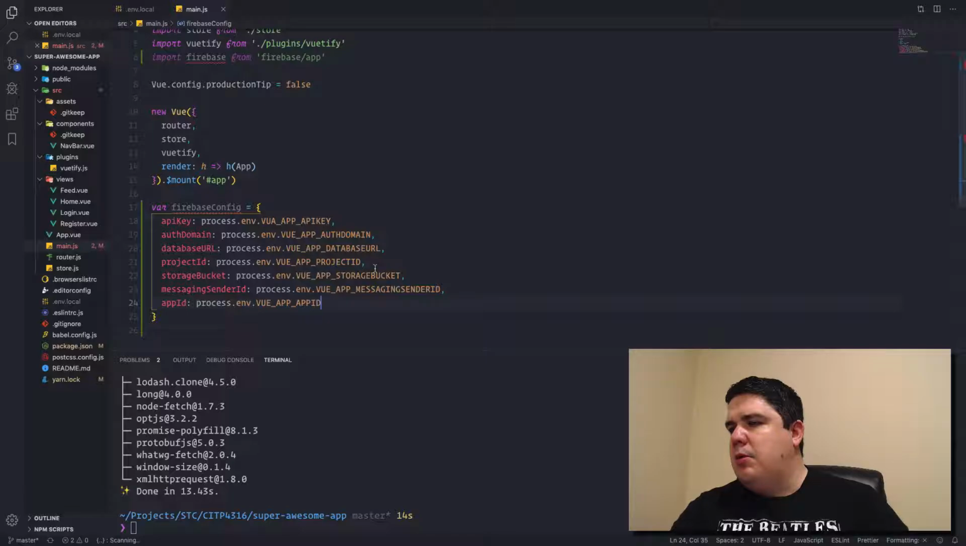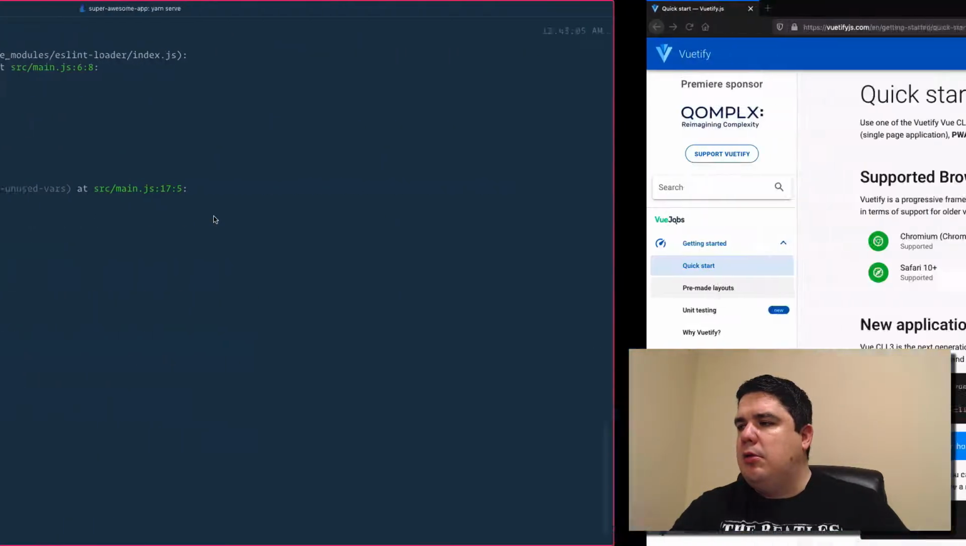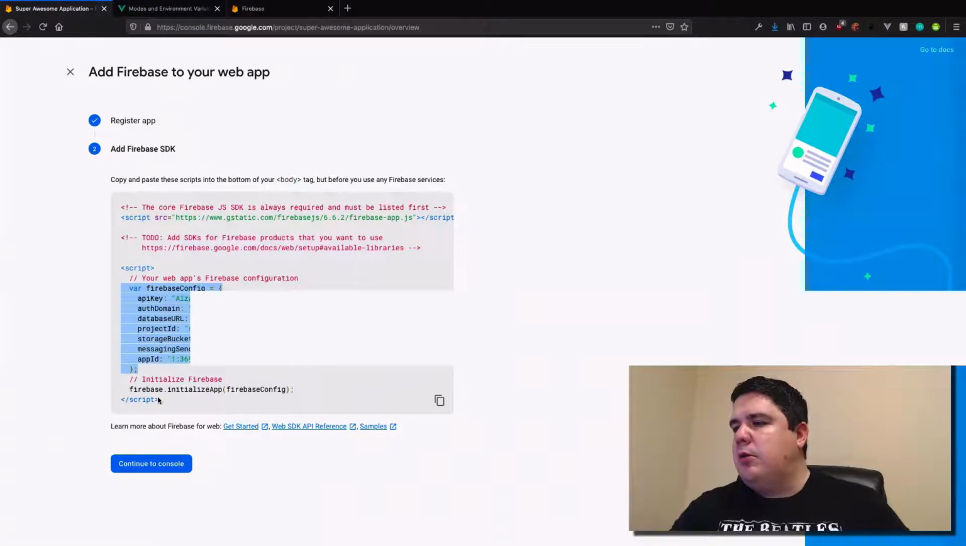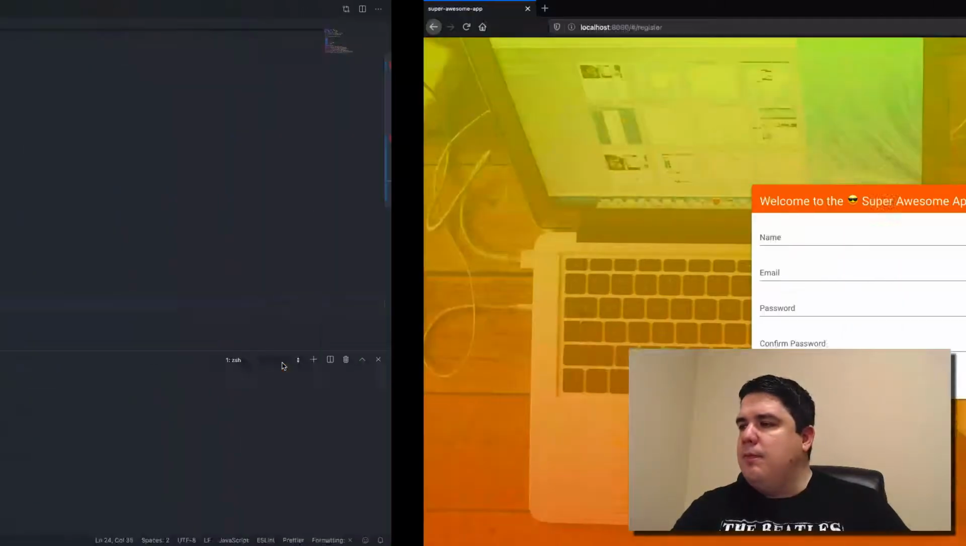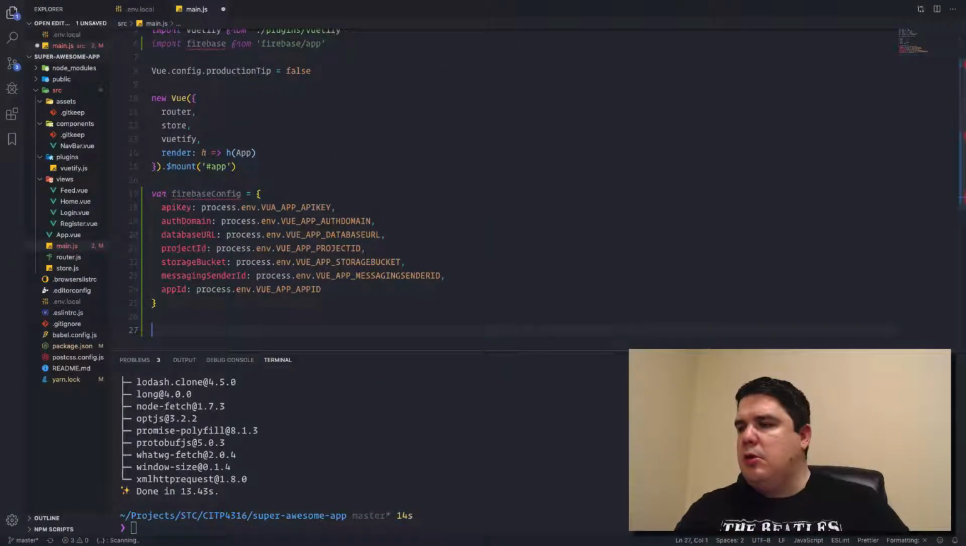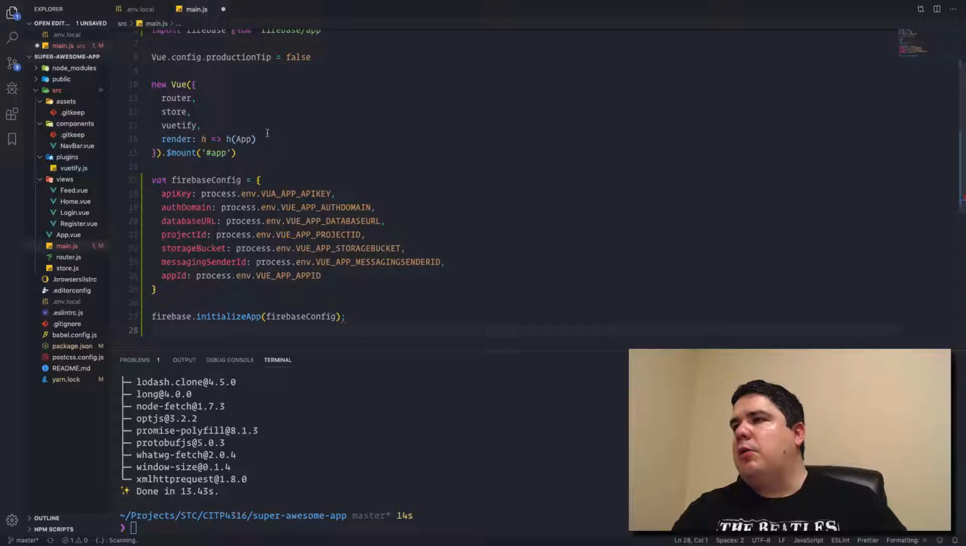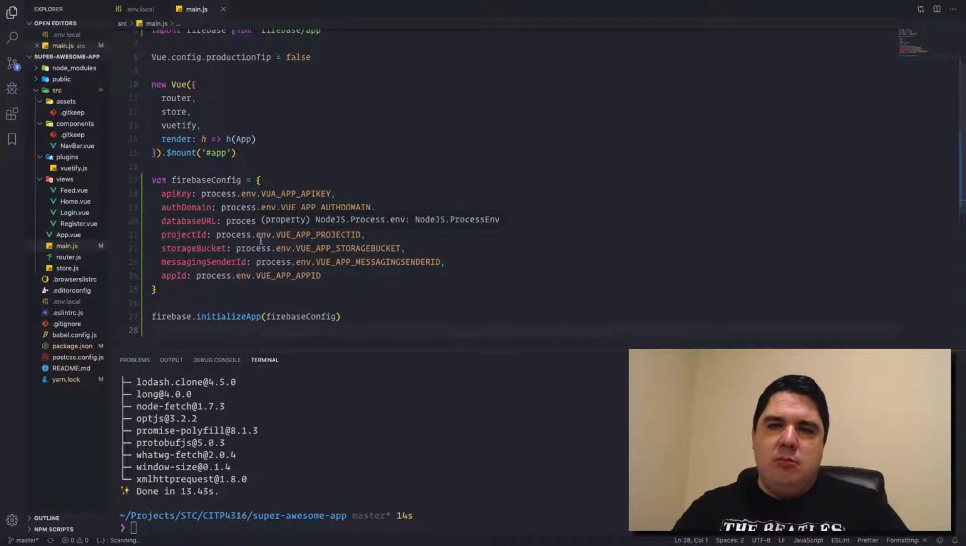We saved. So we have the Firebase imported, the Firebase configuration. We just need to initialize Firebase. The documentation says that we just run this command. Now let's put it here. That way we initialize Firebase with the configuration. Cool. Now we can start using this.